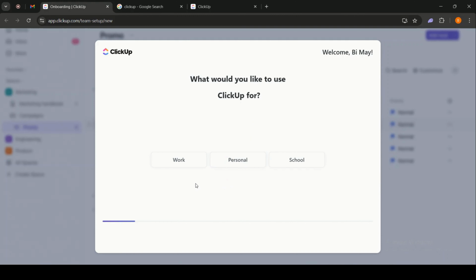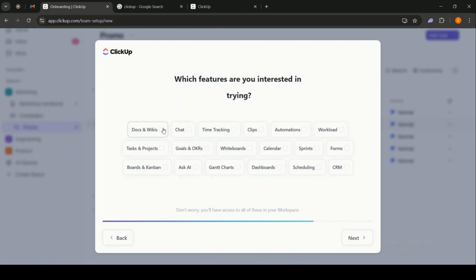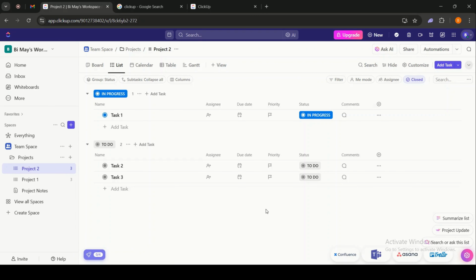Following this are going to be simply prompts to personalize your account, so I'm going to go ahead and go through them very fast. On your end, make sure to respond to these prompts according to your situation so that ClickUp adjusts the account to best suit your workflow. And there you have it. Once you've finalized with the prompt, you'll be able to see your official ClickUp dashboard.